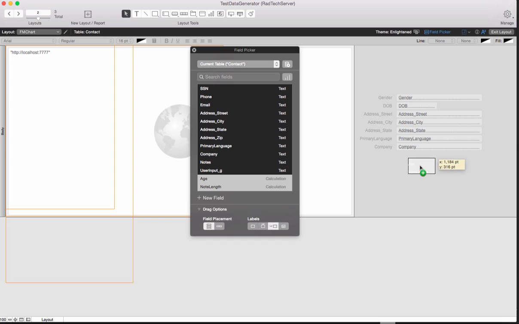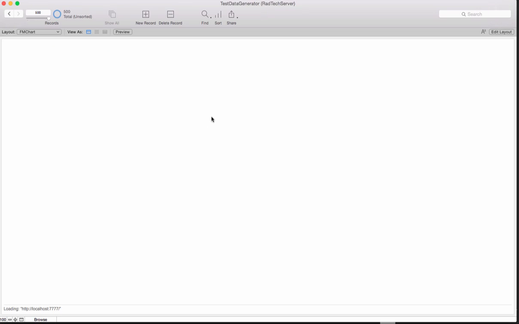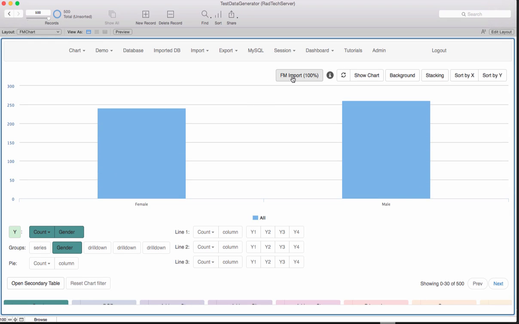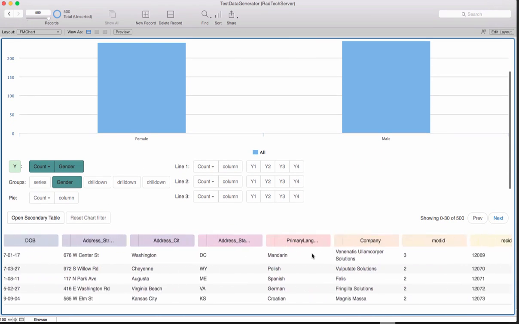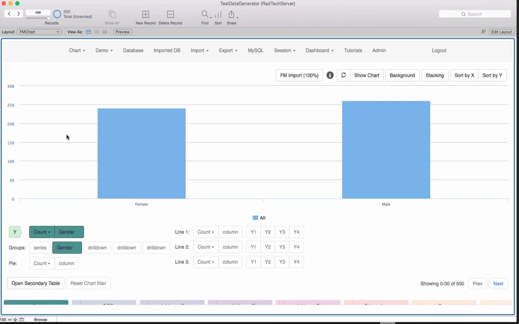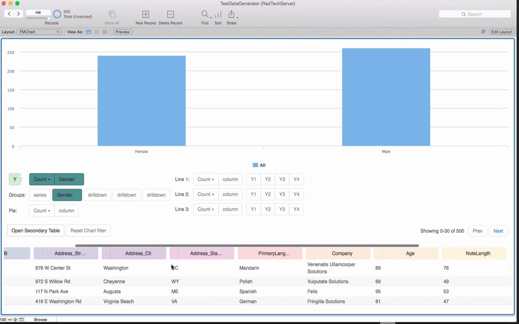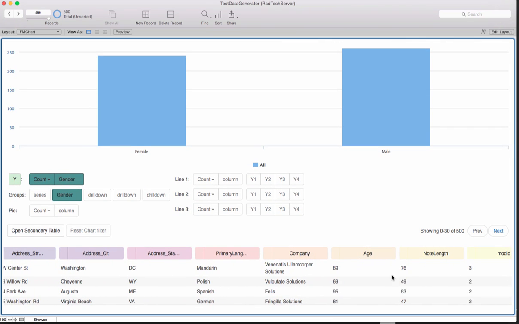So we'll drag them over here. We'll exit the layout, and we'll simply update our data set. So we update the data set. You can see that it flashed, and now let me refresh this. Sometimes we need to refresh by stepping through one record. And now we have age and note length.